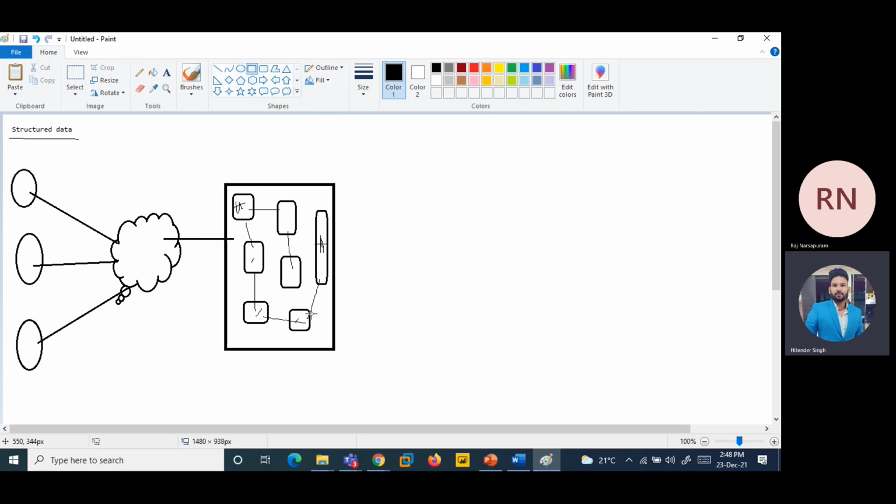I have to extract the data, and not only from one database. We might have different databases, a couple of tables, a couple of databases, a couple of servers from where we have to extract the data for reporting purpose.